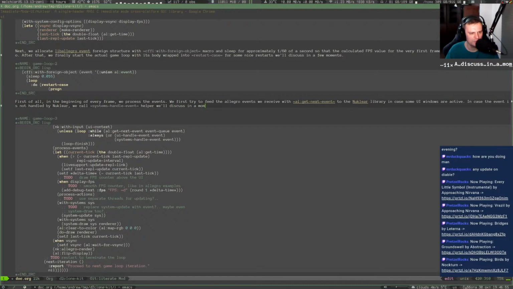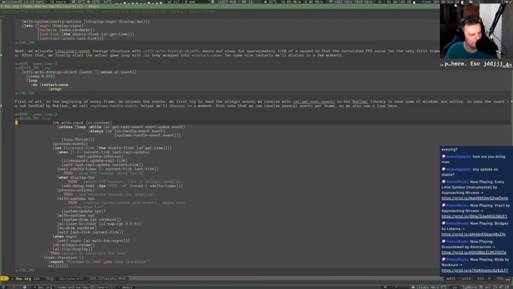So it is also important to note that we can receive several events per frame, so we also use a loop here. So then goes the code.